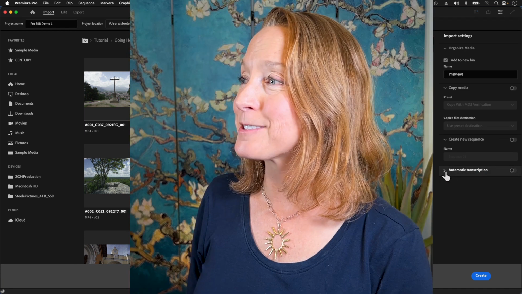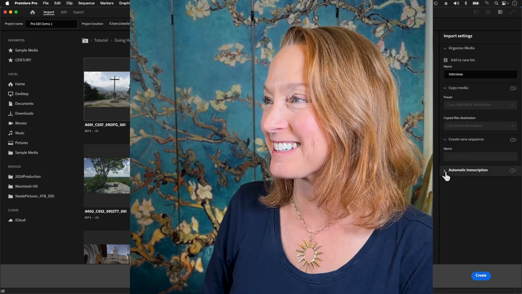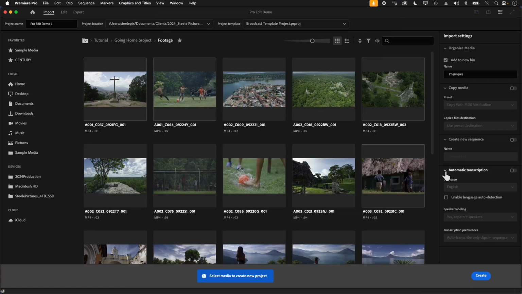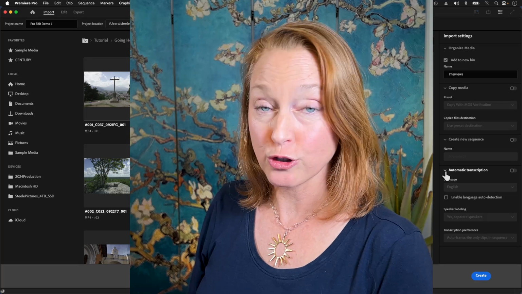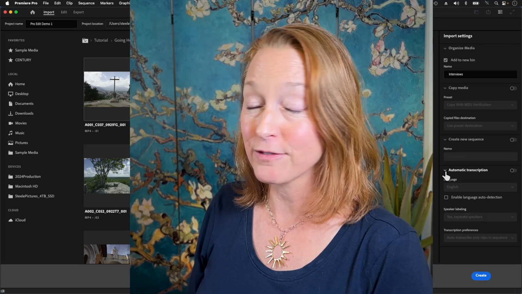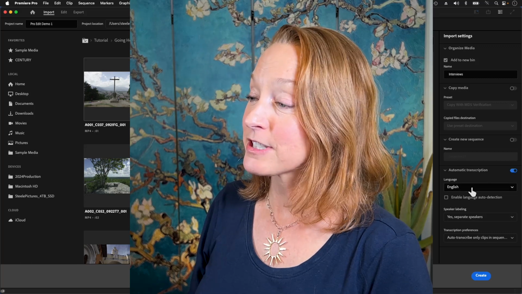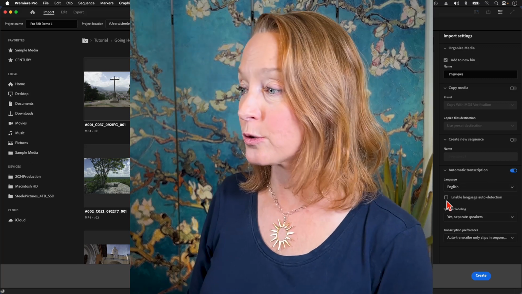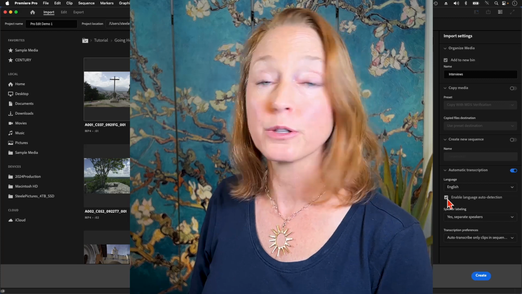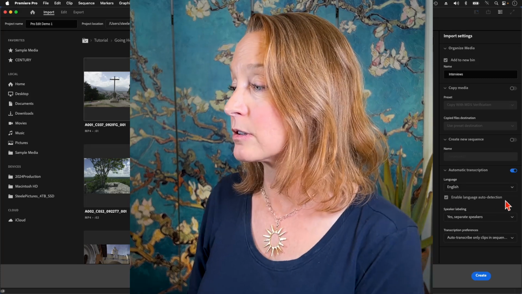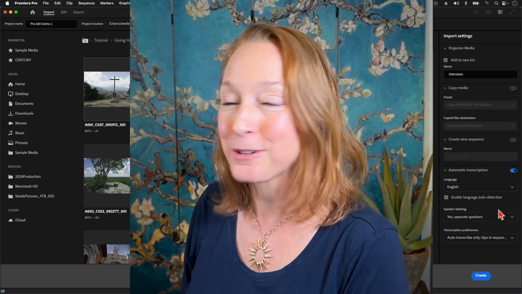So this is the main reason I'm going to this import settings area. I am really liking the new feature to have the option of automatically having the transcript generated. I love this new feature, so I'm going to turn that on and select English since the footage I'm bringing in is in English, although you could check enable language auto detection and it will detect if it's in another language.